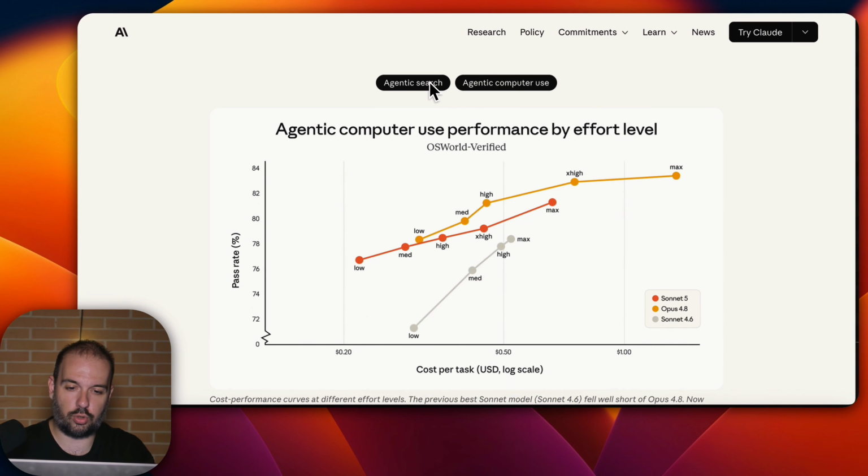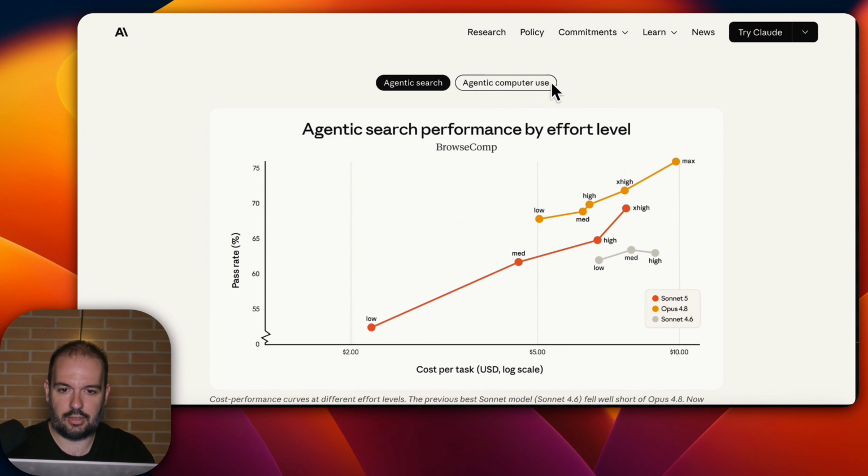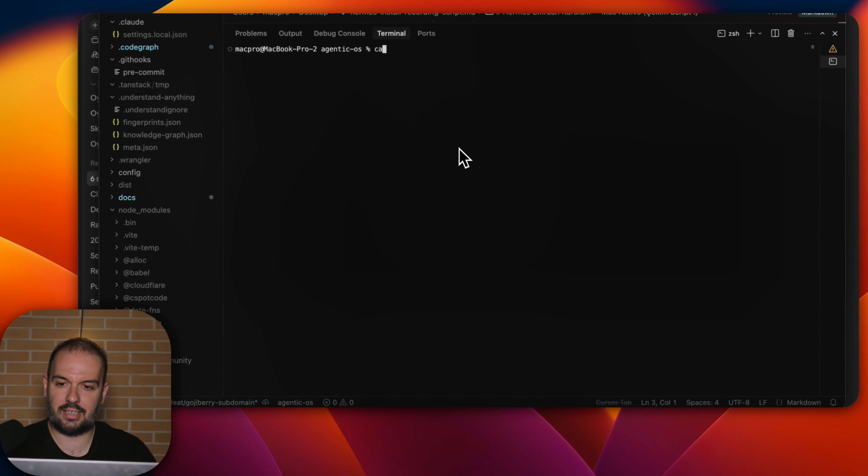Computer use is also here. It generally looks better in every computer use case. Yes, but in agentic search, Sonnet isn't always better in performance. You need to understand this nuance well. It's a bit complex. Now let's stop talking and start the test.